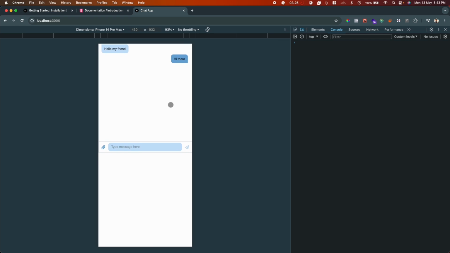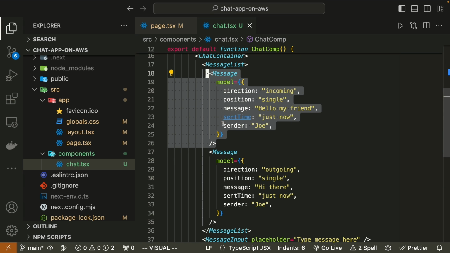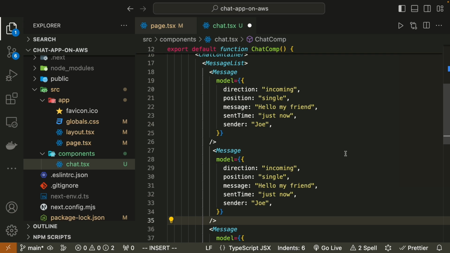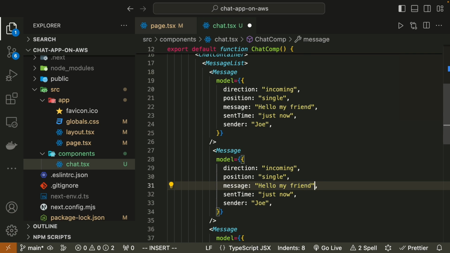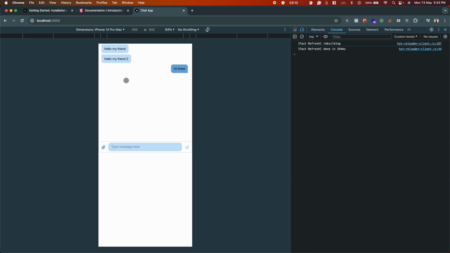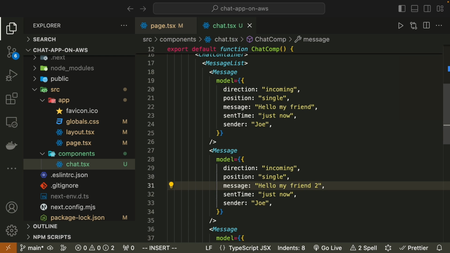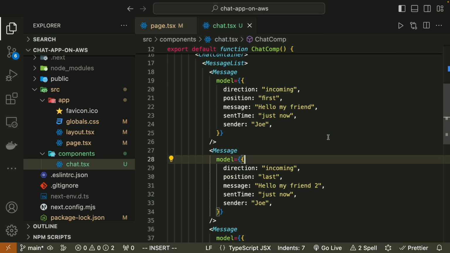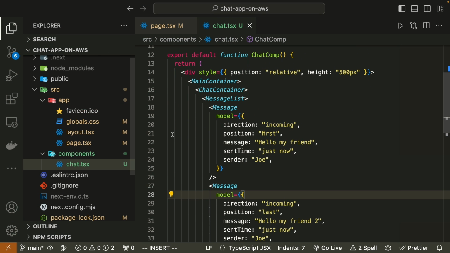Perfect, it's working properly. And if I'm having multiple text messages like this, and I'm marking it single, let's call it "hello my friend 2" maybe. Let's save it. So "hello my friend 2." But this position thing, I can mark it first and mark it last, then this formatting is better. So you can see here and here we're having hard edges. So that's completely the formatting part. So we have a UI component now, and we just have to worry about how to pass this chat.